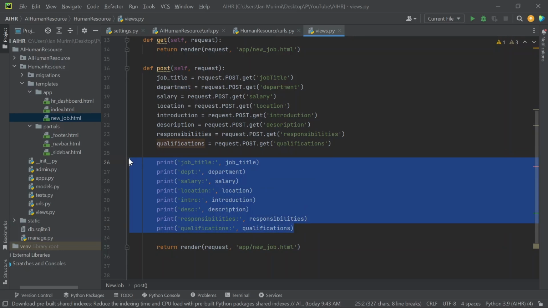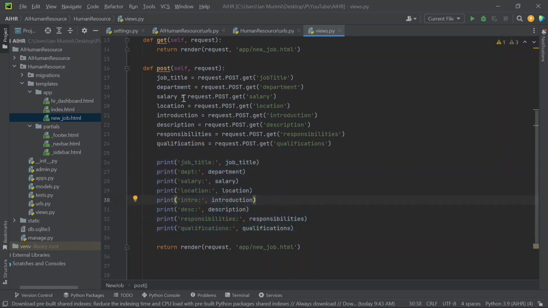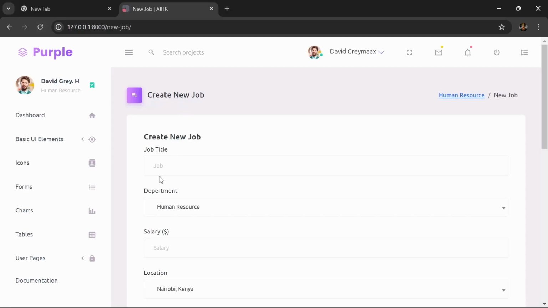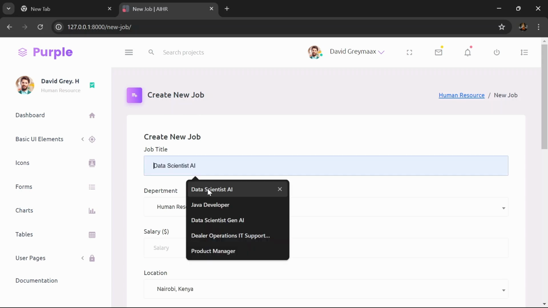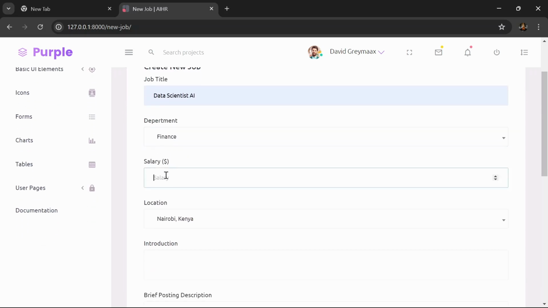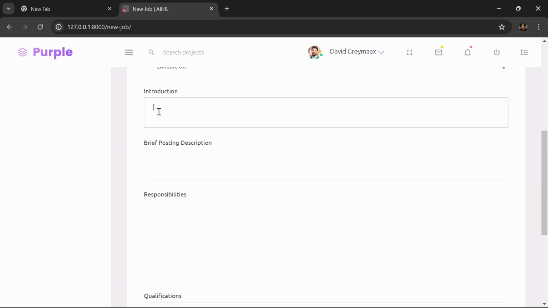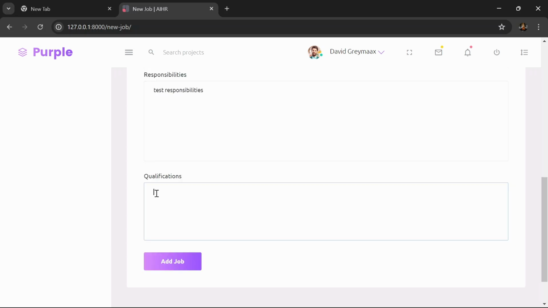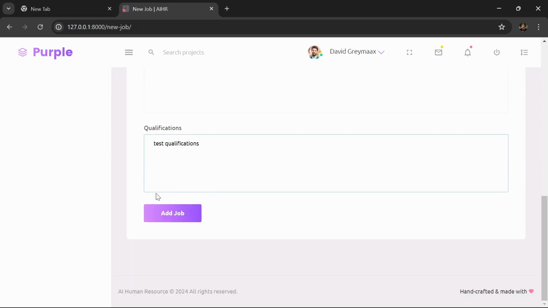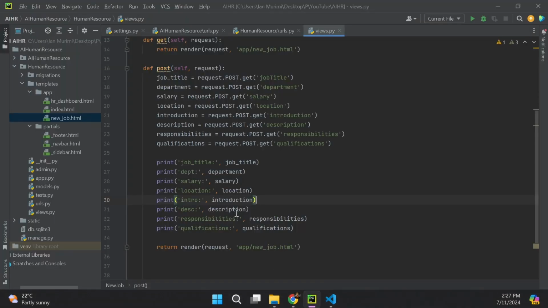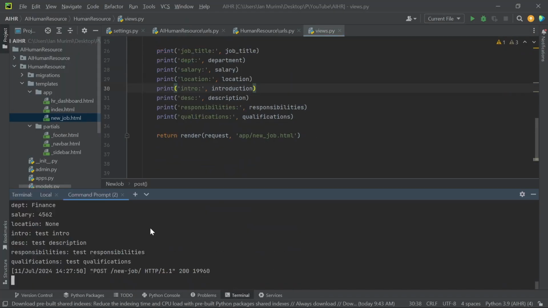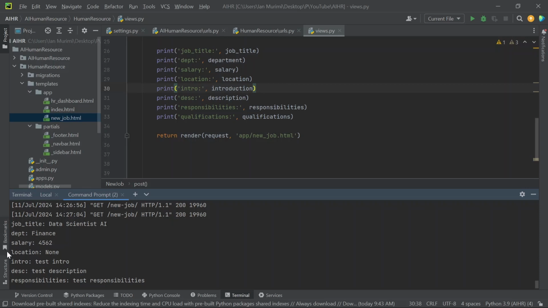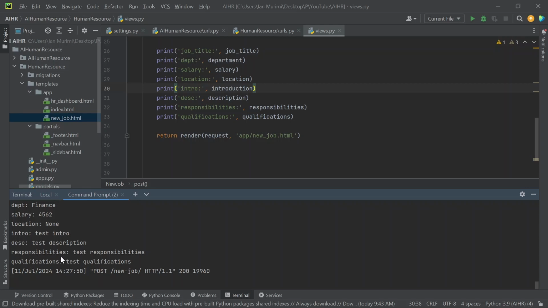So I have added a few print statements here to help us in checking whether we are going to collect the data that will be sent in our form. So back in our browser, we are going to refresh and add some testing data. So this one can be data scientist. We choose finance. Salary can be any value. London. Test. Intro. This one will be test. Description. And responsibilities can be test responsibilities. Test qualifications. And click on add. In our terminal, let's check if we have the values. Yeah, so we have the job title, department, salary, location, intro, description, responsibilities, and qualifications.